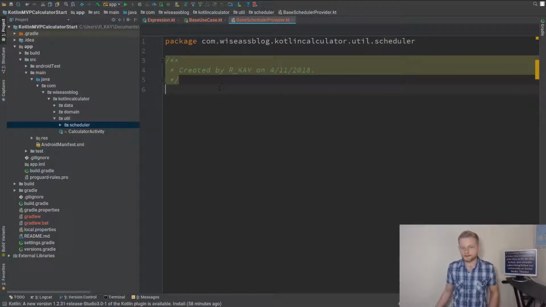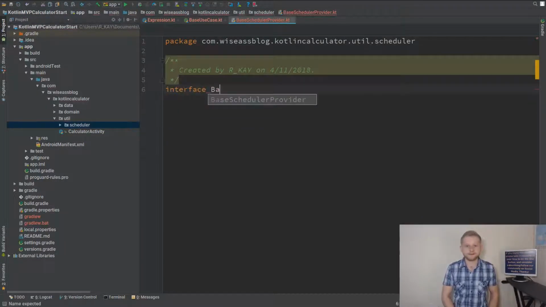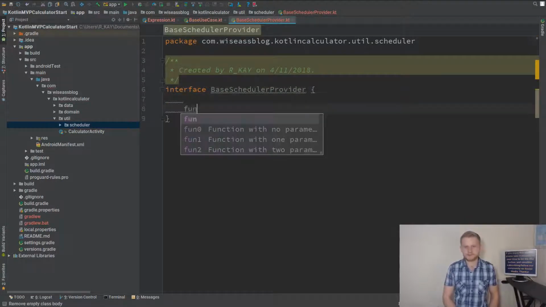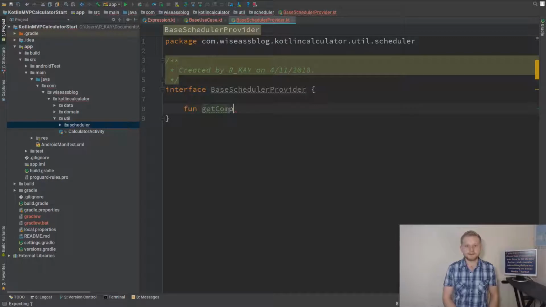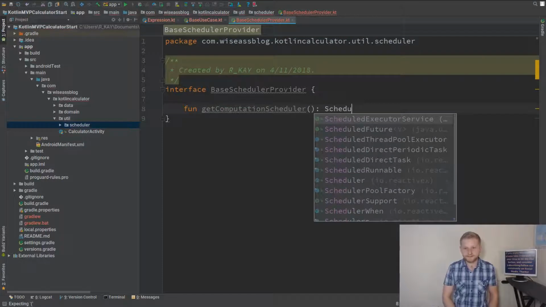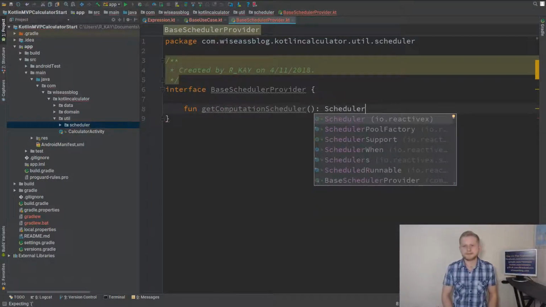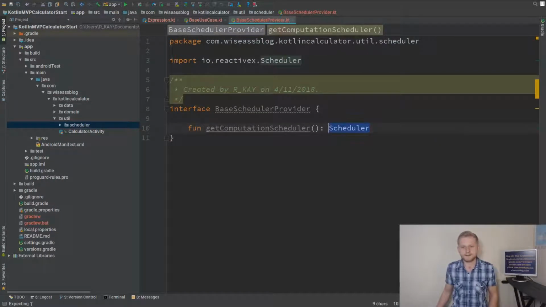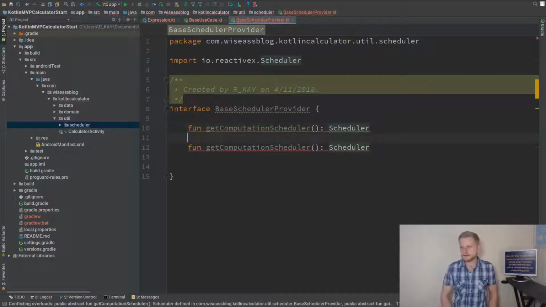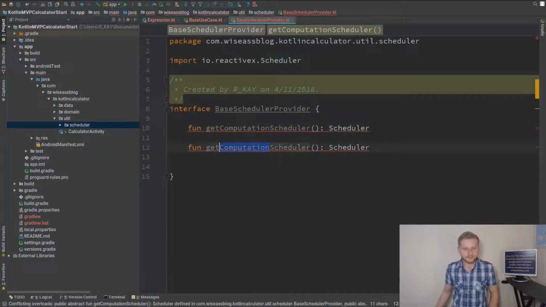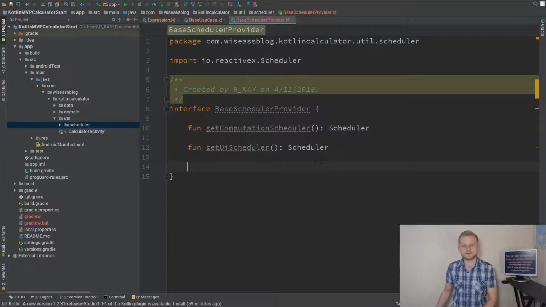Let's just write it out really quickly, and then I'll talk about what it does. So interface, base scheduler provider, and it's just going to have two methods. One of them is going to be fun get computation scheduler, which is going to return just a scheduler. Let me make sure I have the correct one here. Yep. And we do want this to be a parent class scheduler, a class which derives from scheduler. We do want it to be at a higher level of abstraction. Then we're going to create, let's just hit Control D, that's a little quicker, get UI scheduler, and it's also going to return a scheduler.